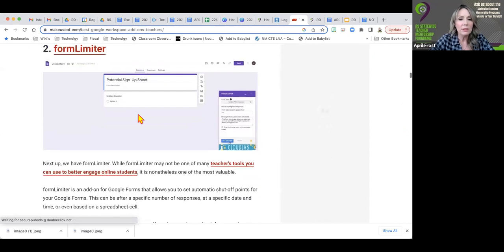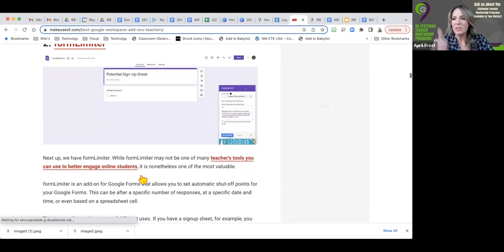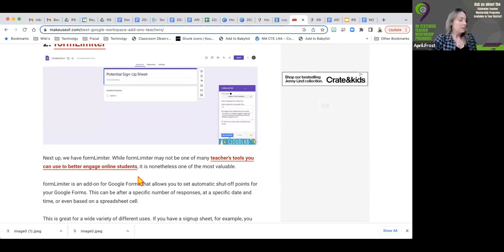So on the Form Limiter, can everybody still see my screen? Yes. Okay. This is a good teacher tool.